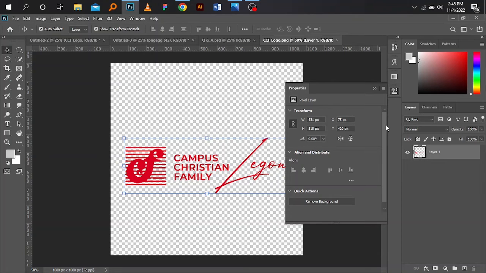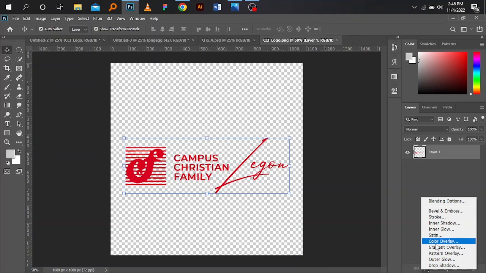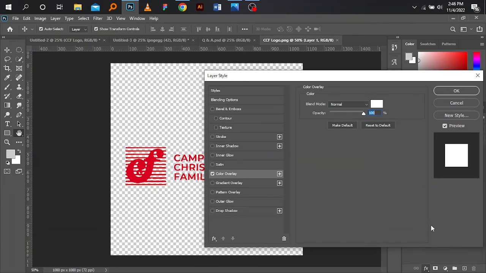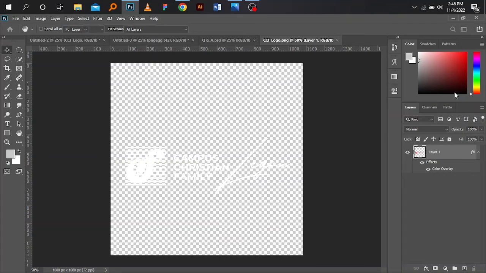Let's wait for it. Okay, let's go to FX and go to color overlay. Let's wait for it to open. You could see that it changed to white, so you click on OK. Then you press Ctrl S or you save it on the top.